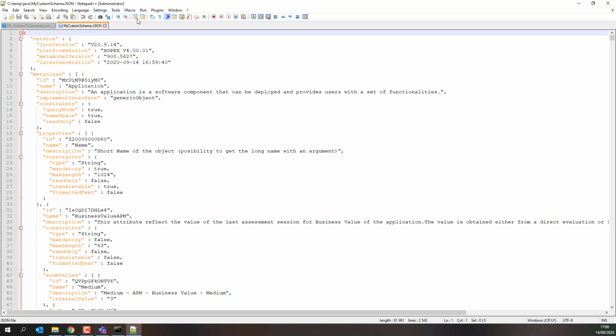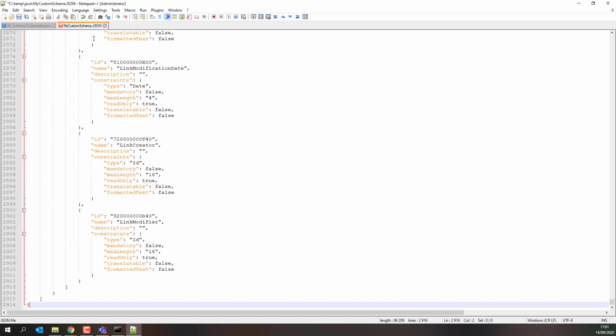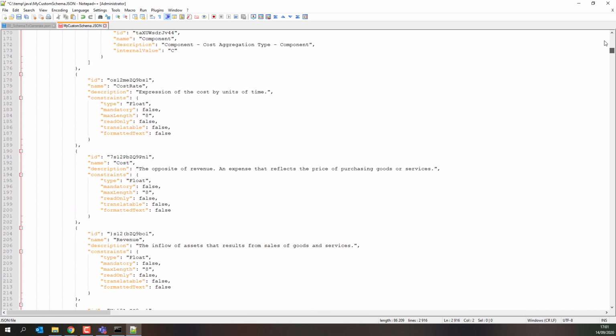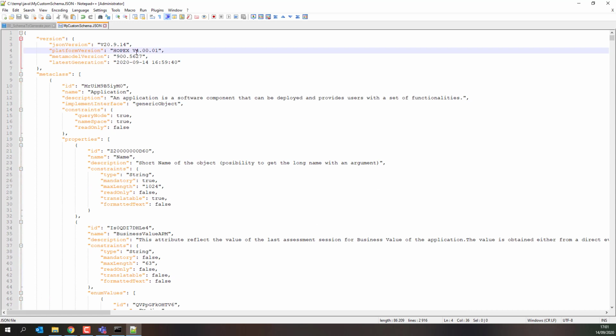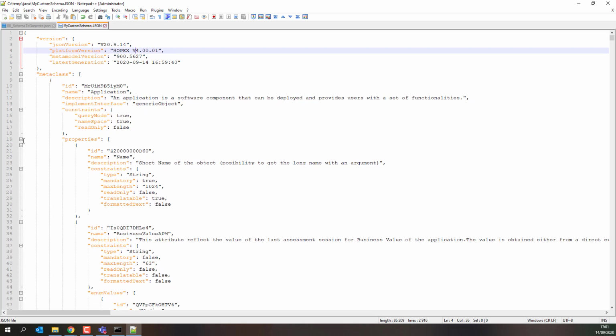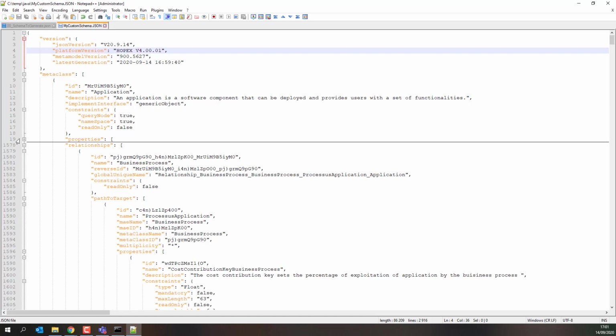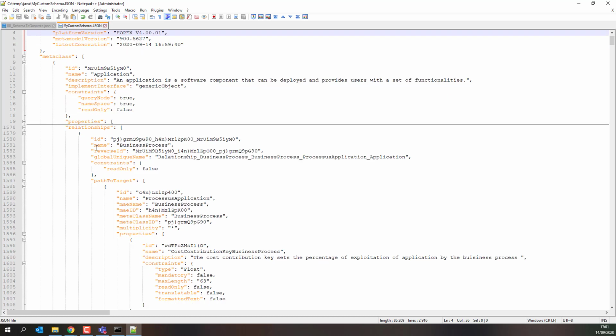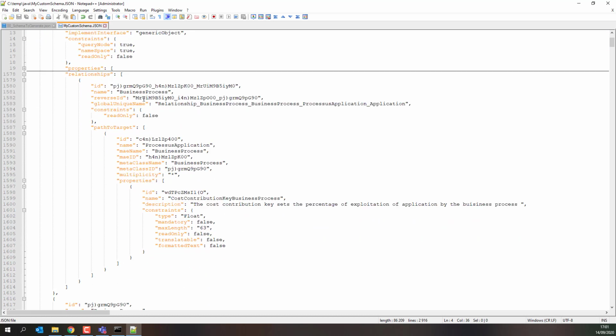Here I will use the Notepad plugin just to get some syntax structure to ease the reading of the file. So you see it has generated the meta class application and the meta class business process. By default, it has put all the meta attributes that are visible by the profile you used. Here, as we use customizer, we have all the meta attributes of the meta class. And the relationship, we see the relationship that we have put between business process and business application.